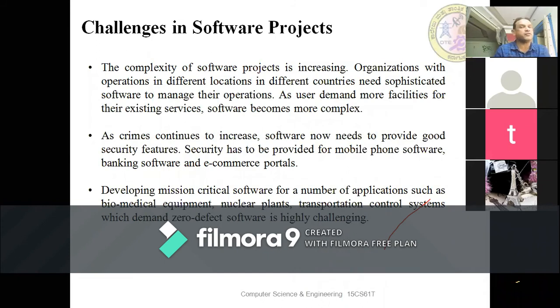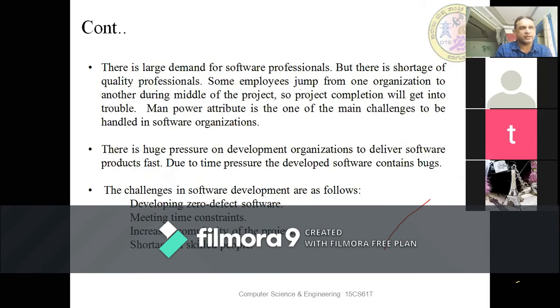All these applications are very critical applications, and they require zero defect software. So these are the challenges that software has to face. Then there are other challenges. There is a large demand for software professionals, but there is a shortage of quality professionals.